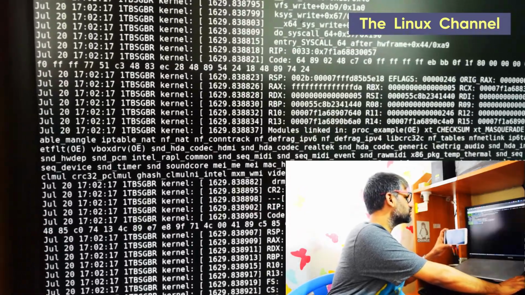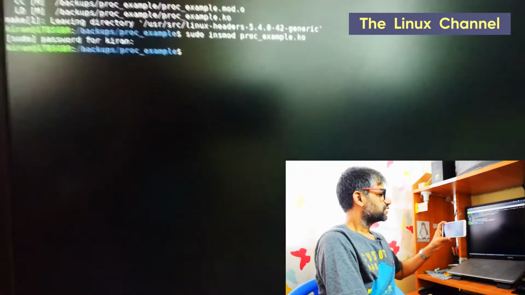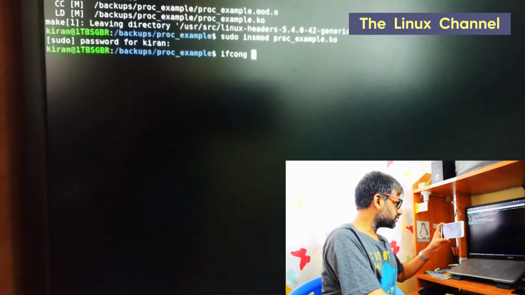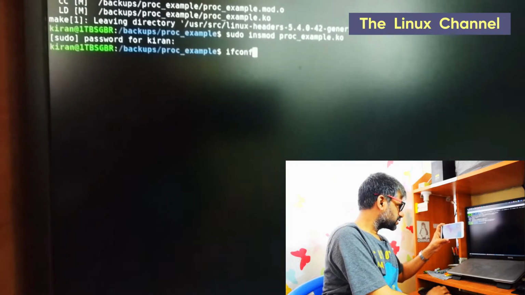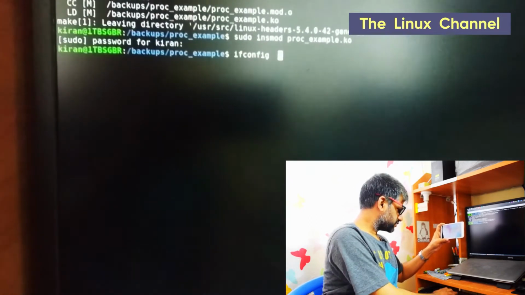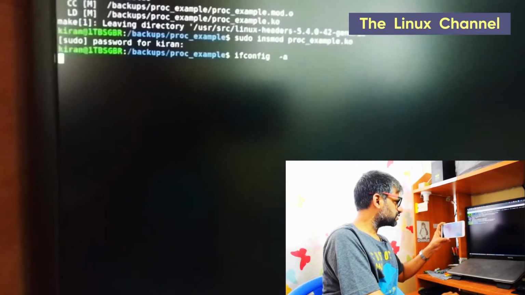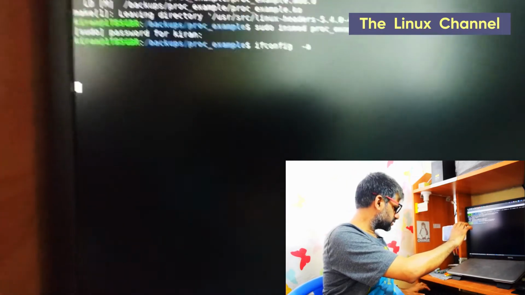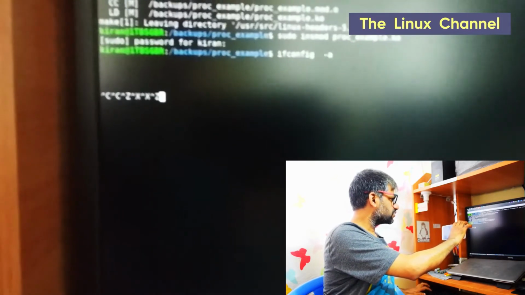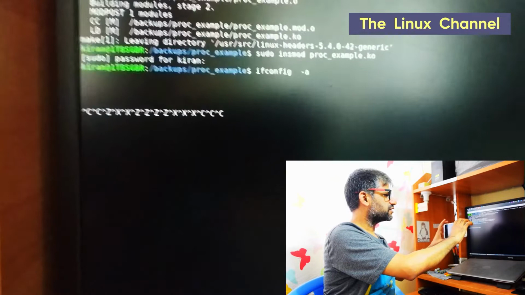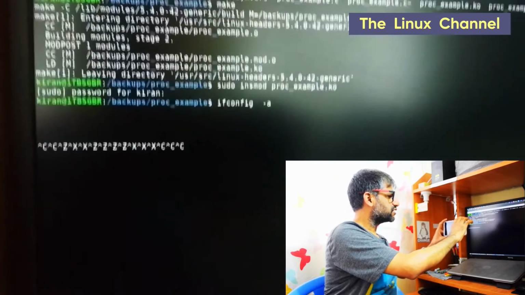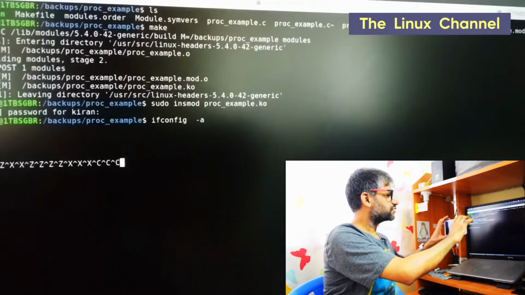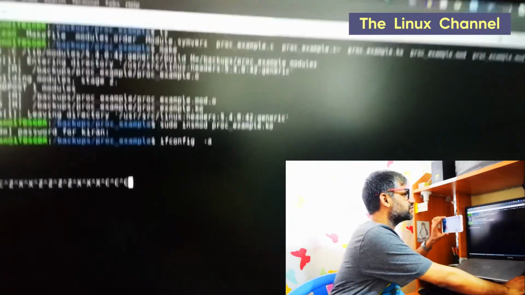Okay, and same way, if I type ifconfig here, it is not going to crash, it is going to hang. You can see if I do ifconfig -a, it's not going to return anything. And if I do cancel or Control X, nothing happens. The only option left to get a proper working system is to do a hard reboot. I have tried even a soft shutdown or a reboot, and it is not working.